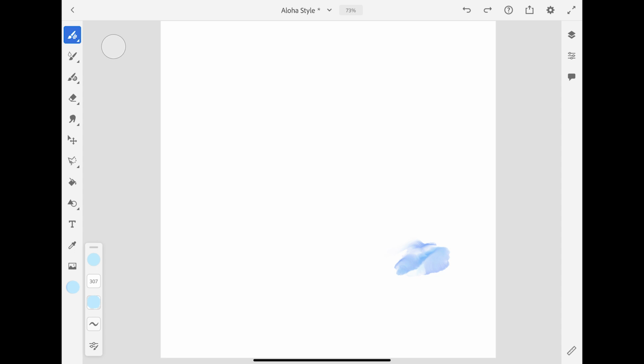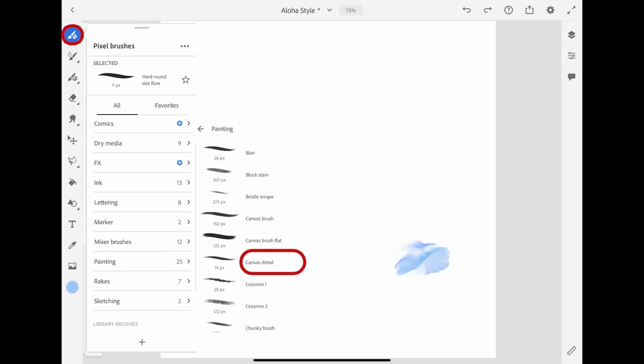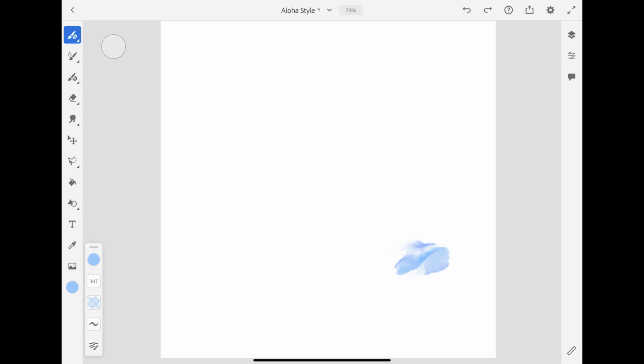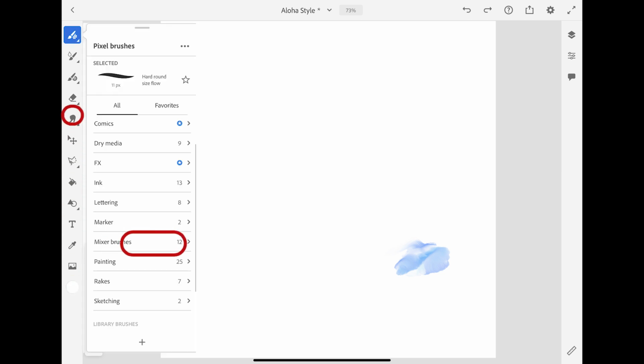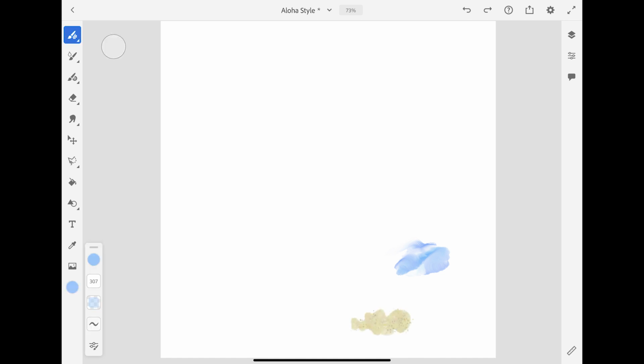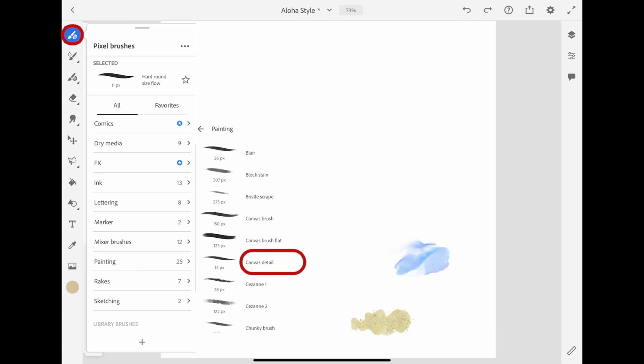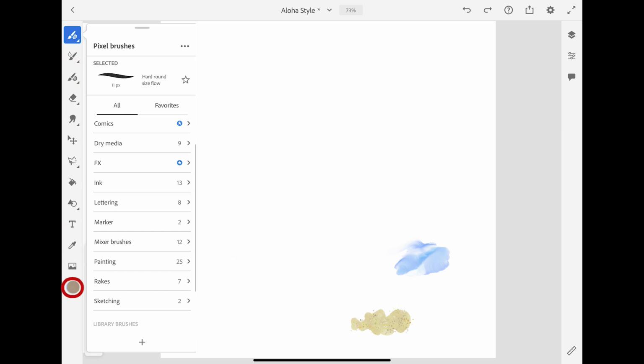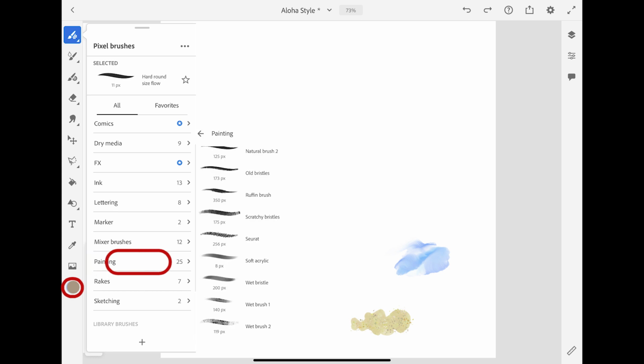For the first color mix, we can use a blue block stain brush stroke from the Painting category, which we're going to paint over with a white, flat, brush mixer brushstroke selected from the Mixer Brushes category. For the second color mix, we use a Cezanne 2 brush type from the Painting category with a beige stroke. And we go over it with a slightly darker and opaque Surratt brushstroke selected from the same category.